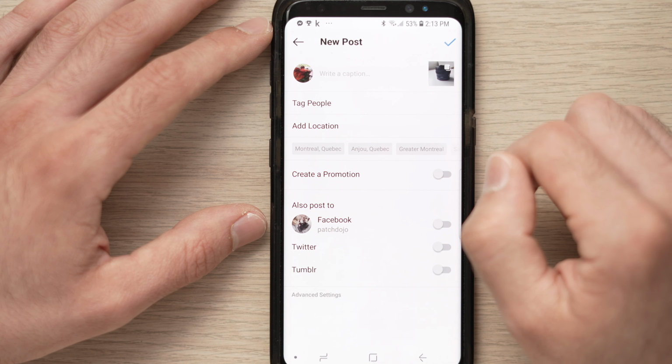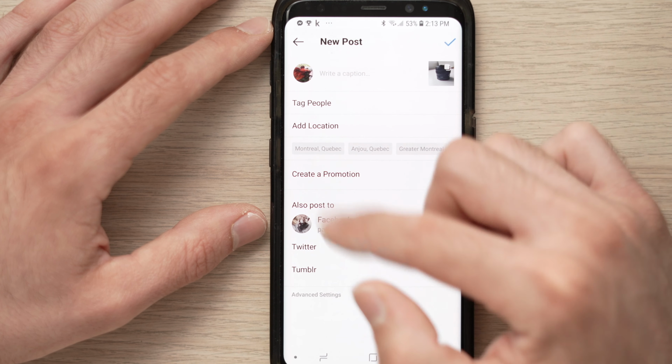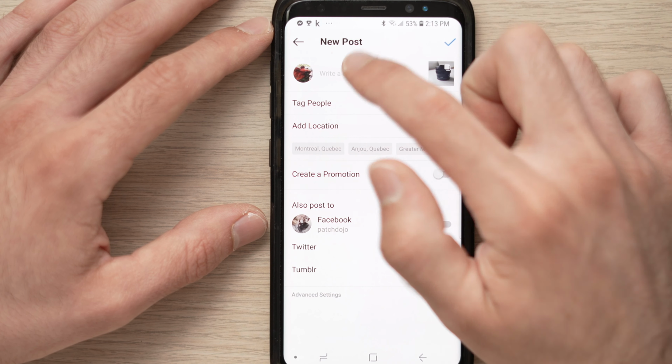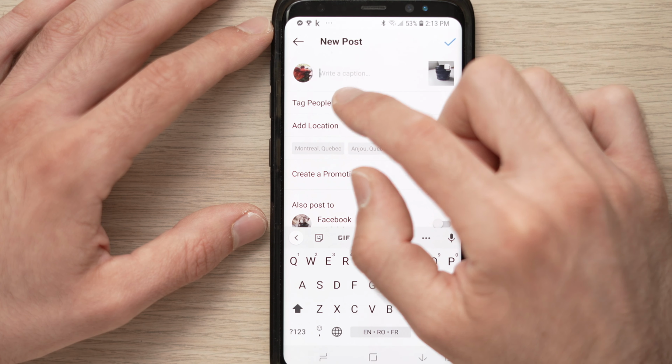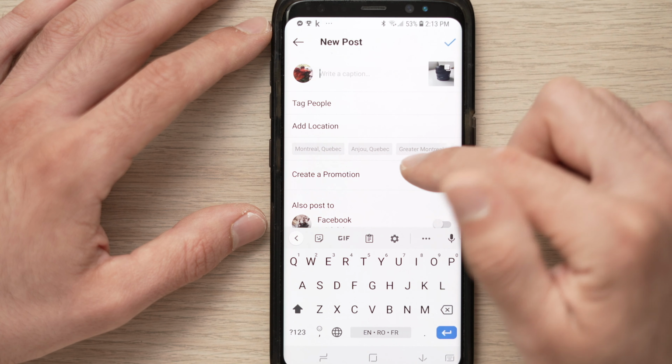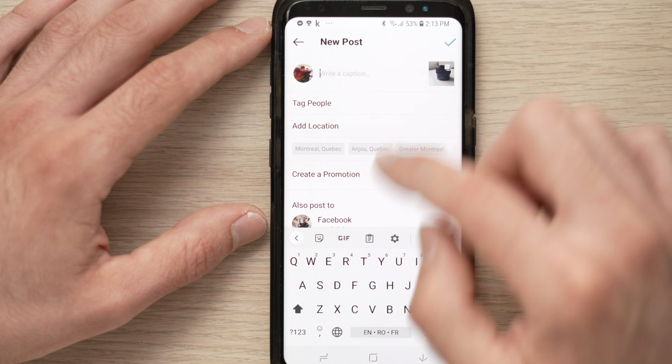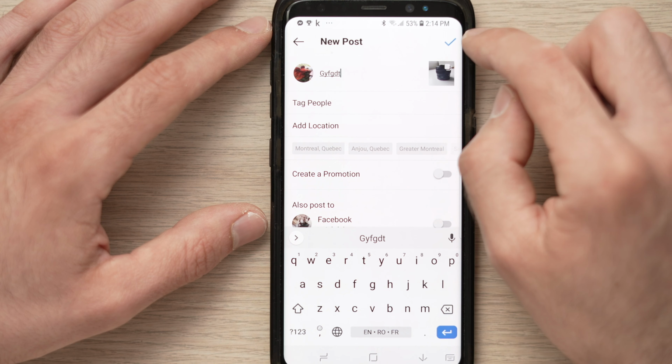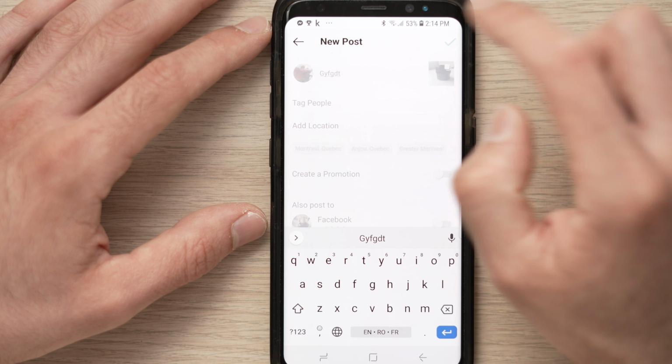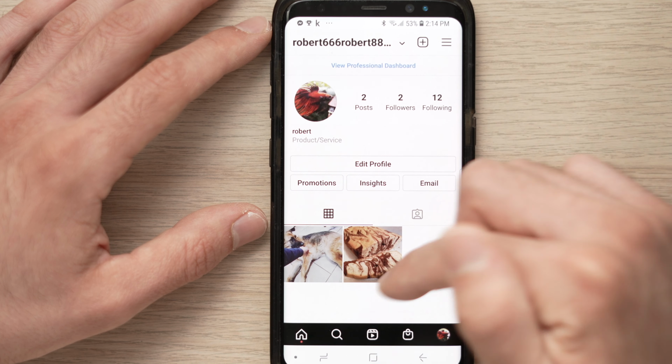You click on this small arrow like I did, and as usual, you'll need to write a caption, tag people, add a location. You do all this, and when you're done, you just tap the top right corner, and they will be posted.